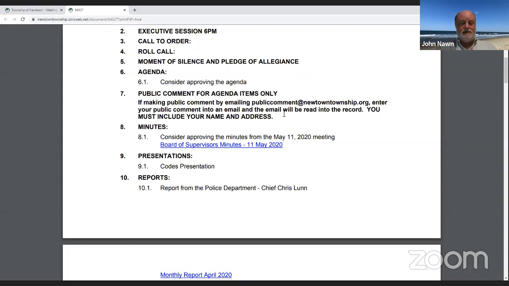I'll entertain any seconds. Second. Motion was seconded by Supervisor Partridge. Any further questions, discussion from members of the board on this? Seeing none, all those in favor, please signify by saying aye. Aye. Any opposed? Motion carries unanimously.